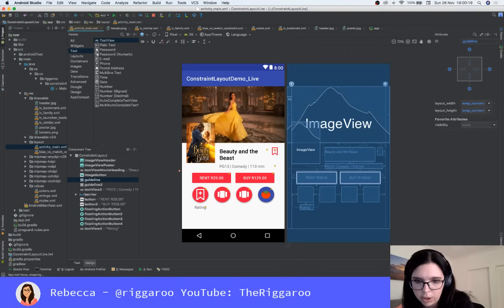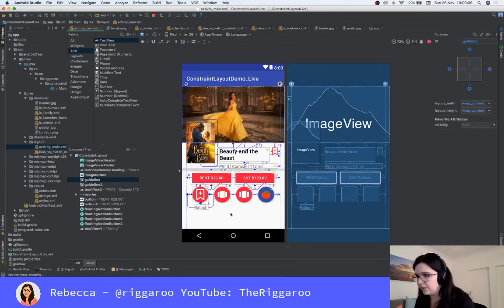Okay, so what else are people asking? There's quite a lot of comments here. I just want to quickly go through some of the other things that I found that people do. So I'm not going to continue with this layout. I think we've done quite a lot on this layout, and adding the text views and all that should be quite simple from this point on.